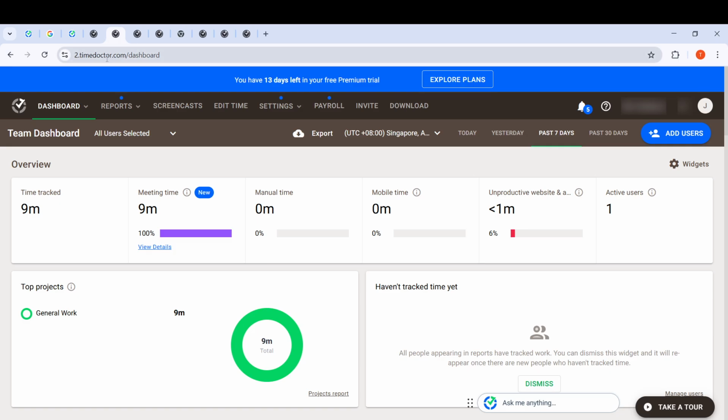Before you proceed with deleting screenshots, you'll want to ensure that taking screenshots is actually set up on your account. This feature allows Time Doctor to capture images of your screen at regular intervals, which is useful for tracking work and productivity.